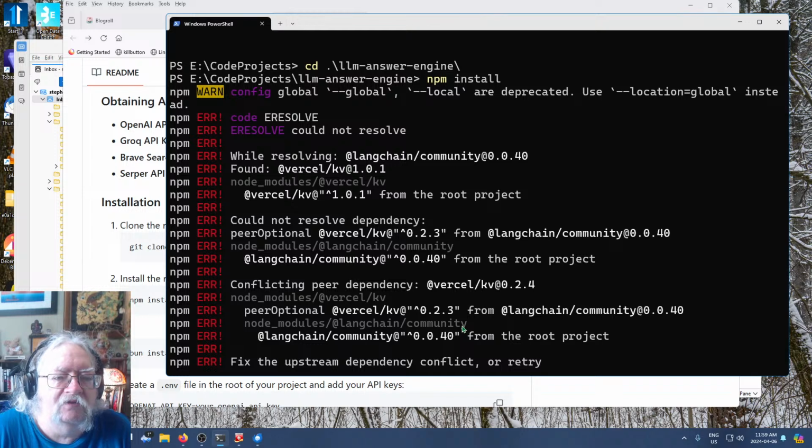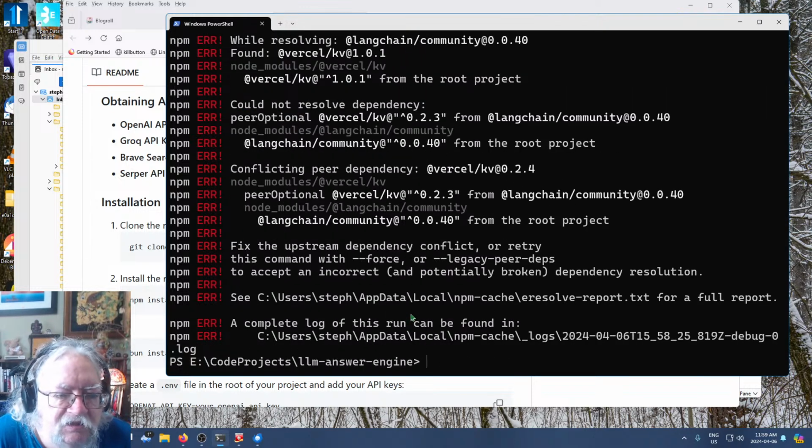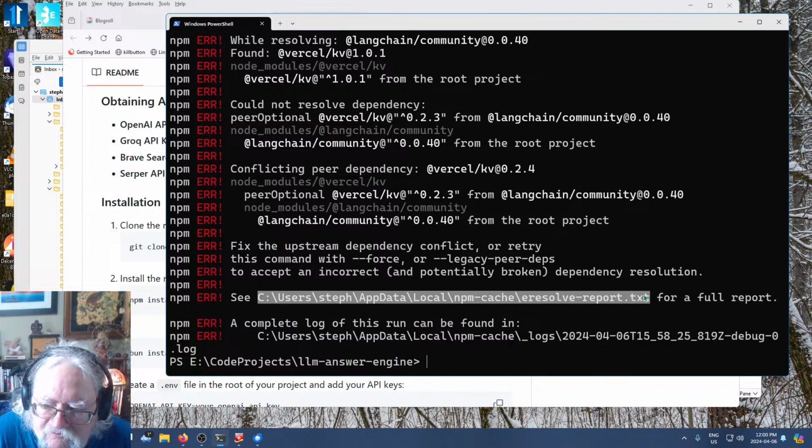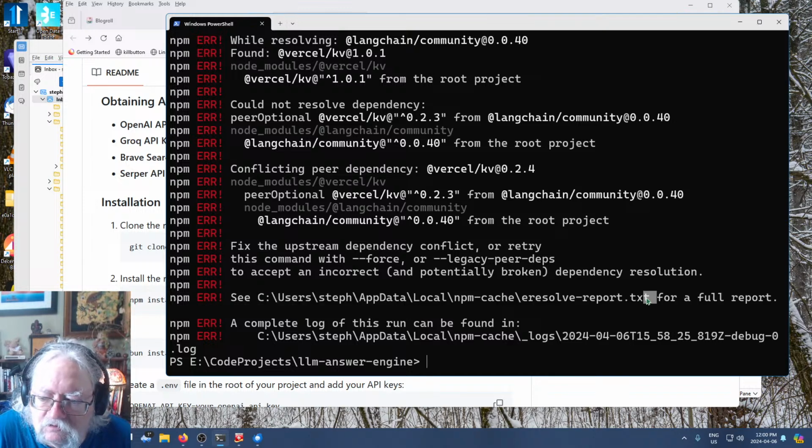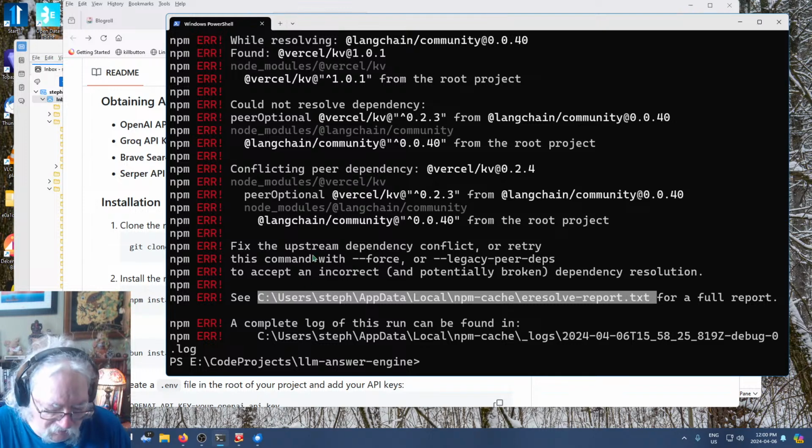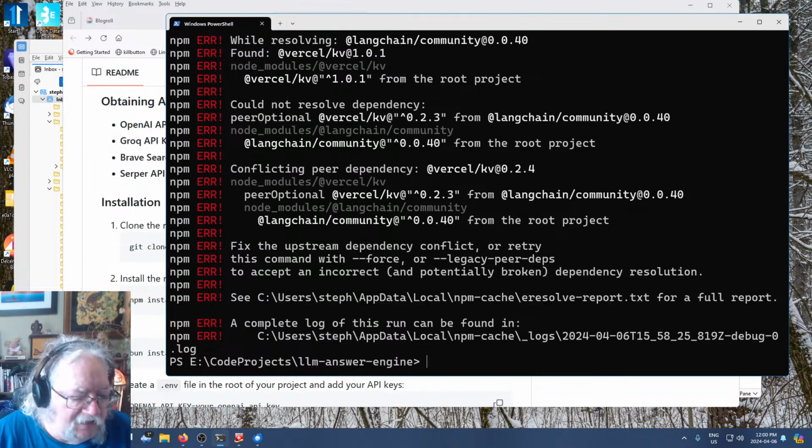All right. Errors all over the place. Error could not resolve dependency. Conflicting peer dependency. See user. Oh, how annoying. For a full report. Okay, we'll do a Control C to copy that.